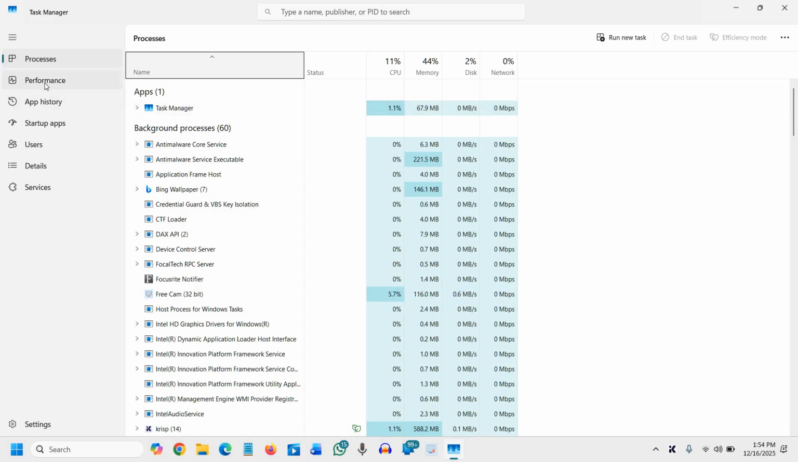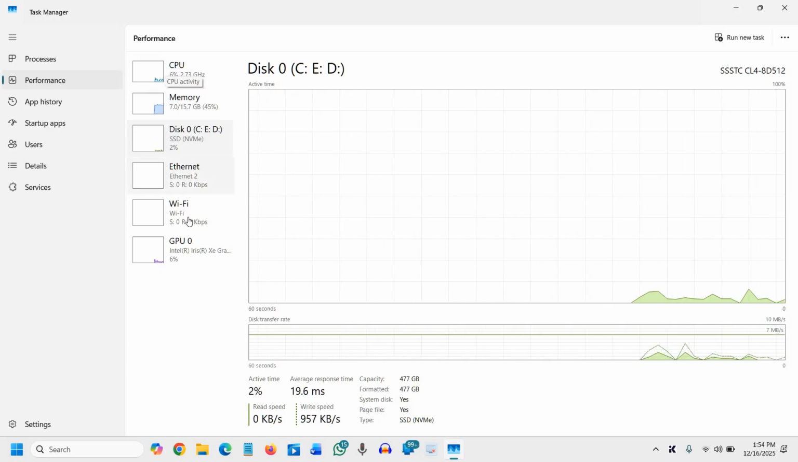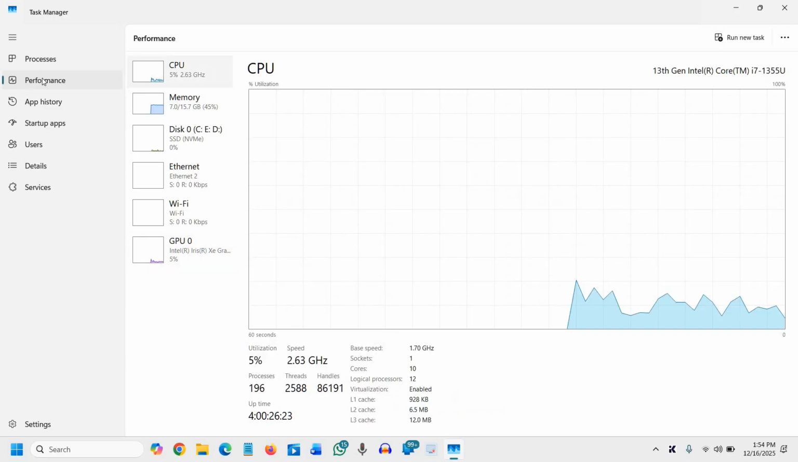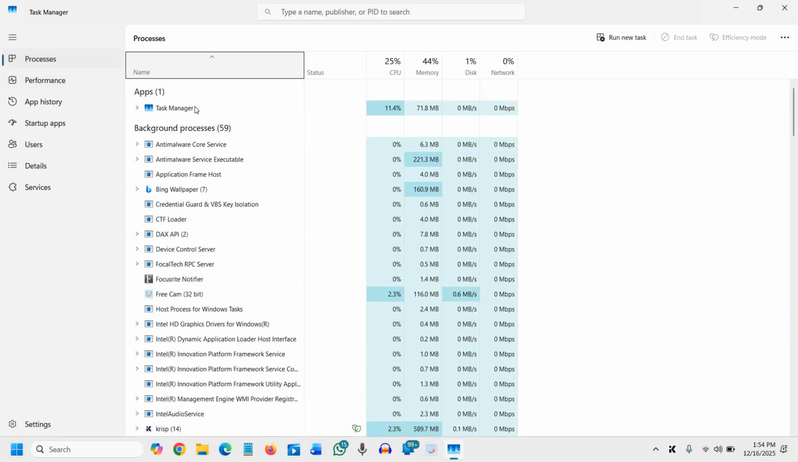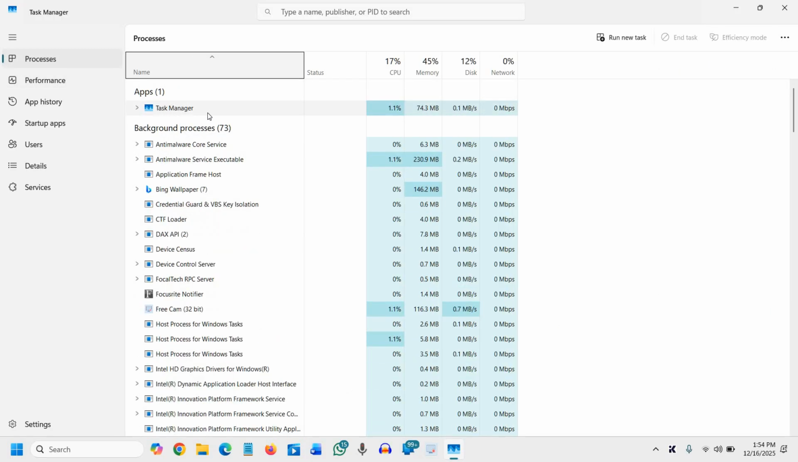You can also go to the Performance tab and see if the CPU or the GPU is jumping up and down. If yes, then look for the process. Look for the app if it's running, end the task and uninstall it. That is the first step we need to do: uninstalling the app.